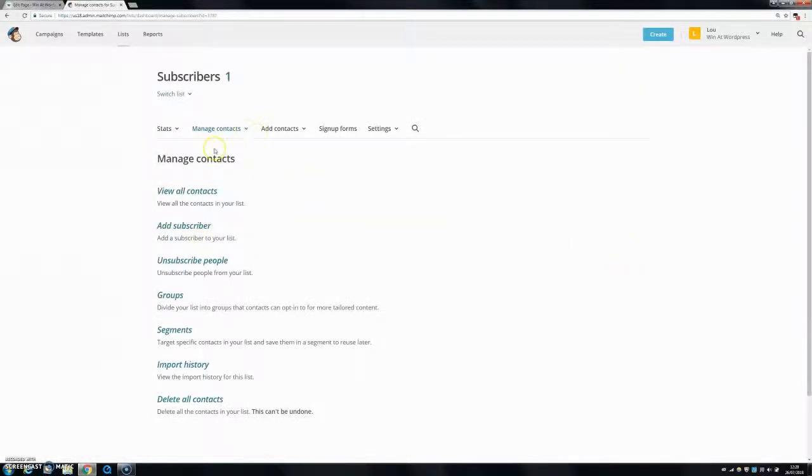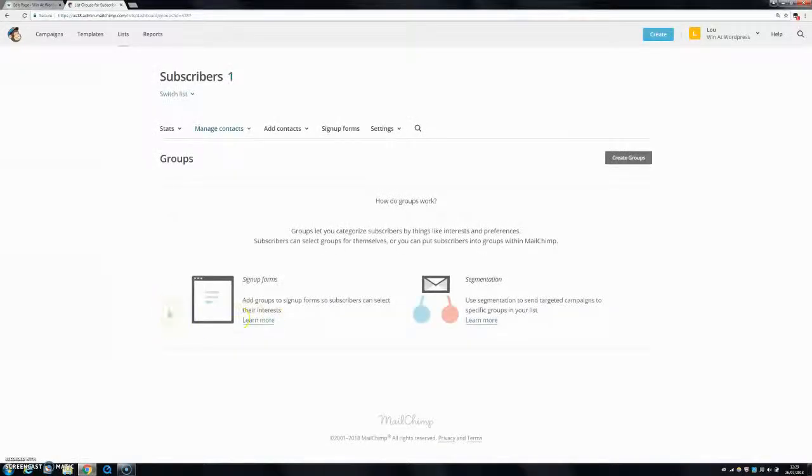And now what you want to do is go into groups. Now the difference between groups and segments is that for groups you can actually ask people to pick what group they want to be in, whereas for segments it's just how you send to people. The good thing about groups is that because people are picking themselves, you know that it's definitely the group they want to be in. It's definitely what they want to hear about.